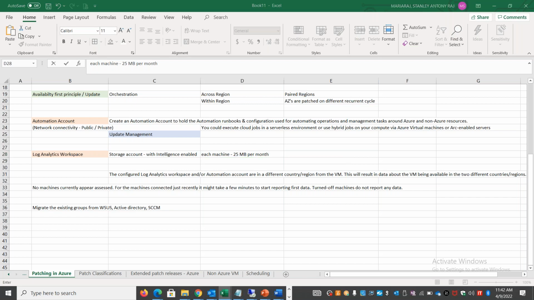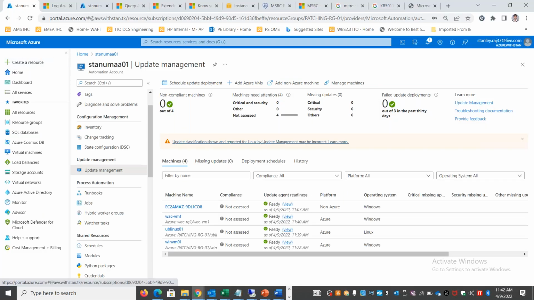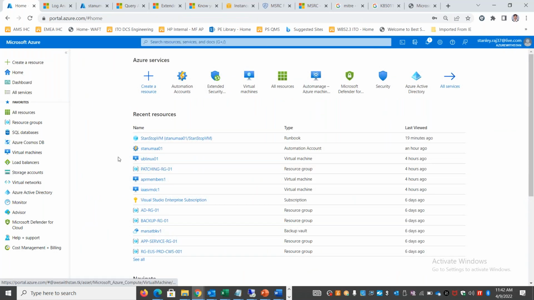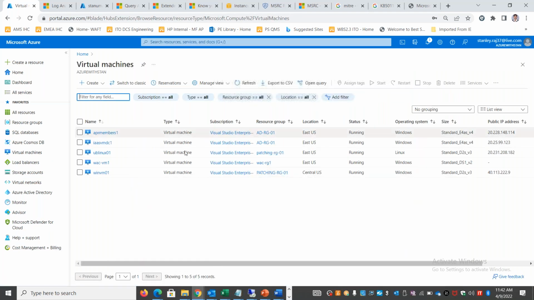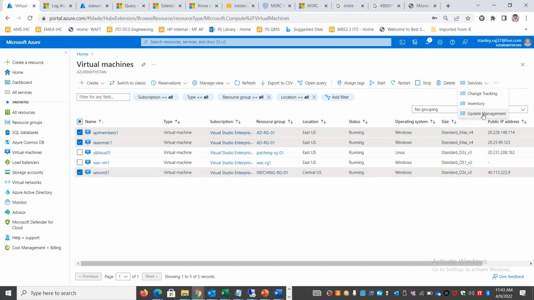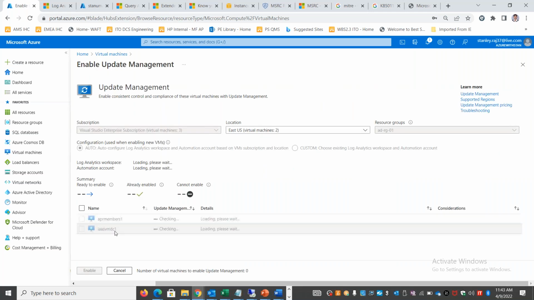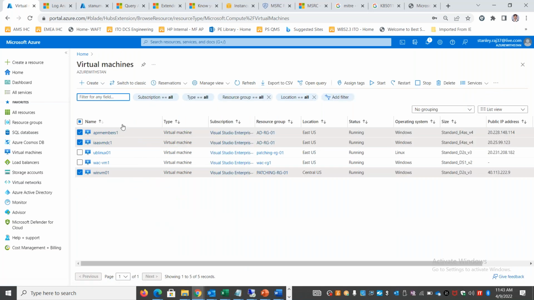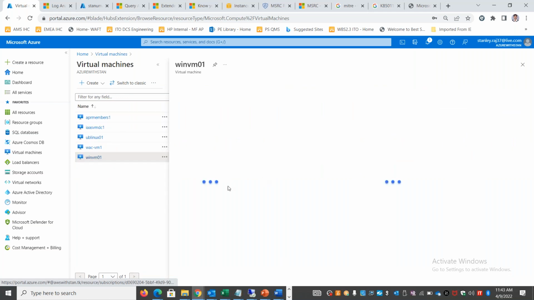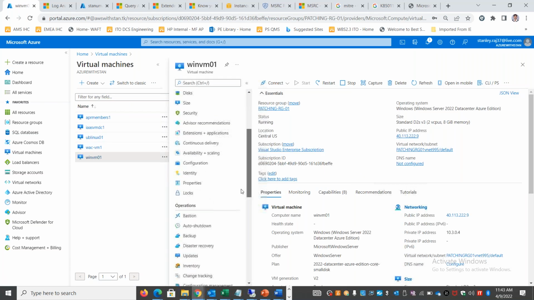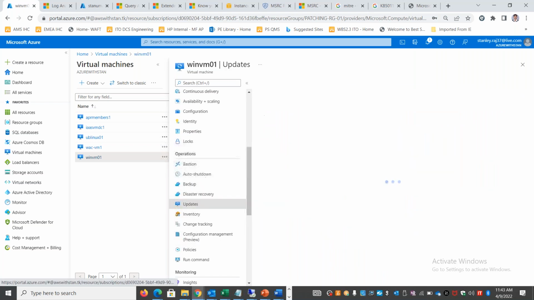Okay, now coming back to the console, let's see if there are any other good options. If I want to manage patching for one or two systems, I need not go through update management and all those things. Instead, I can just come to virtual machines and select multiple machines, go to services, and select update management. It will automatically take me to enabling update management, and I can enable it. You can do this for multiple machines, or you can also select individual machines, go to the option called update management, and play around with the updates.